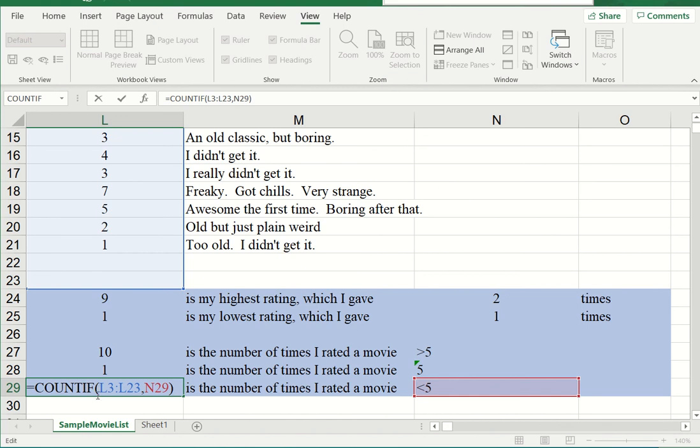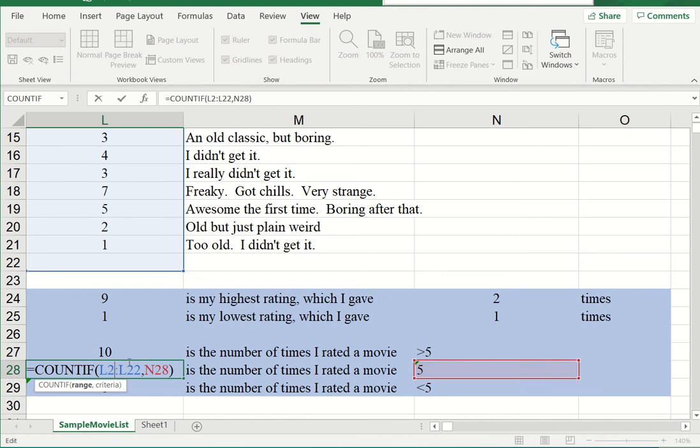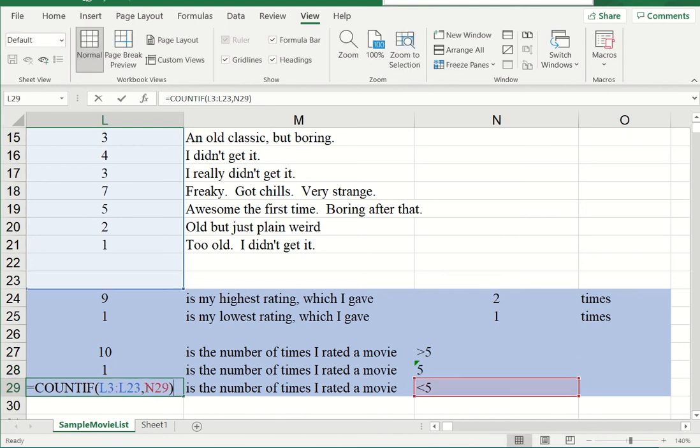It's got an open bracket, that's good. It's got the L's, but it says L3 to L23. So what happened was when I copied it from here, this one says L2 to L22, and by moving it down, it copied the formula and it assumed that I wanted to go down with everything. So the easiest way to fix this would be to type in a 2 right there, but I'm not going to do the easy way.